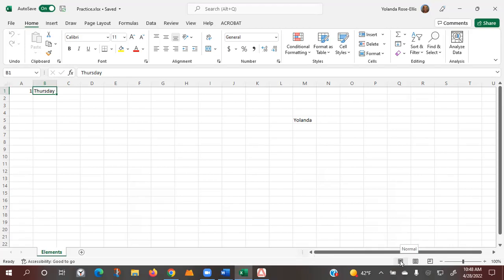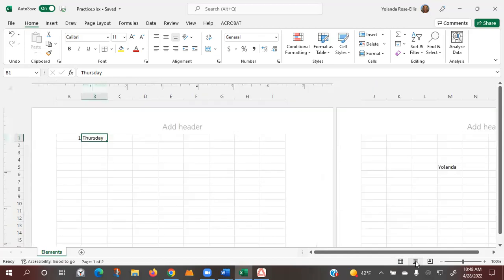Normal is the default. Page layout. Go ahead and click page layout. That's what page layout looks like. You can see each sheet, because each worksheet can have as many sheets. And this is how it's going to be printed. This is how your worksheet is going to be printed.